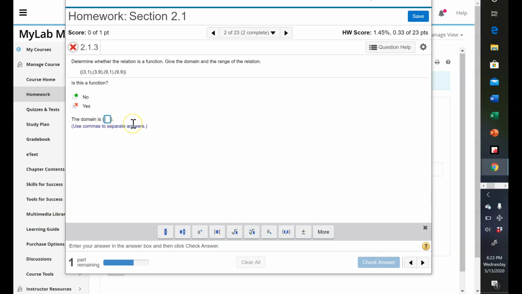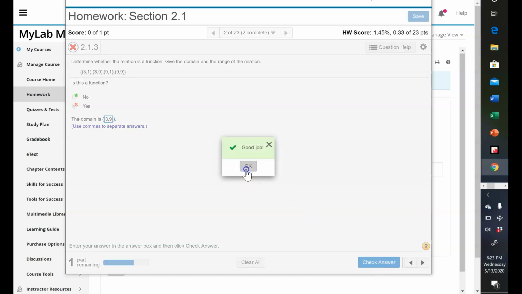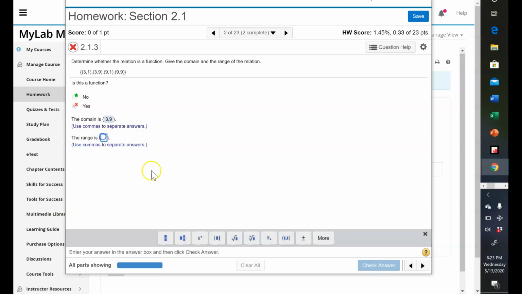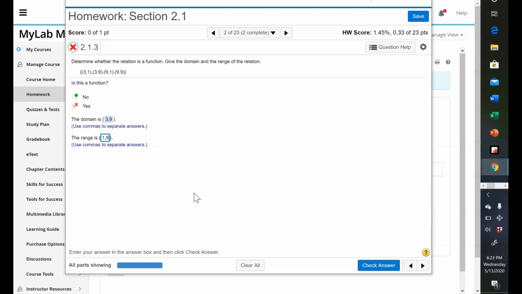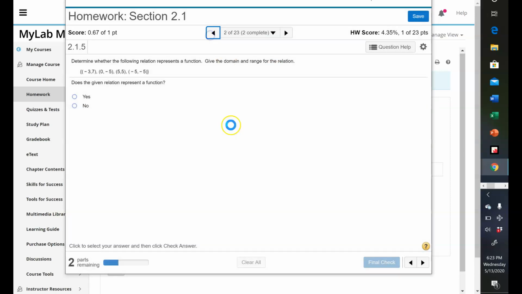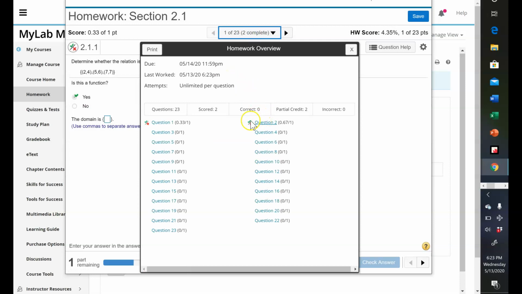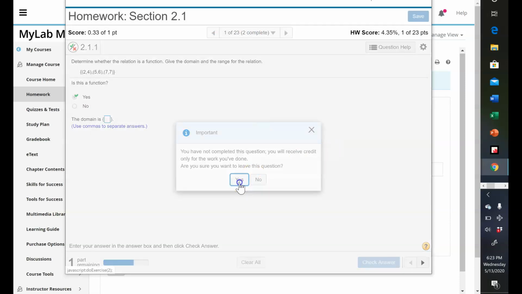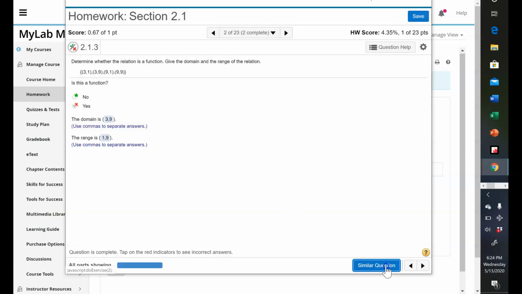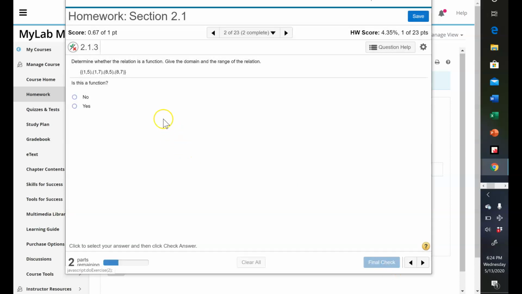The domain is, I can get this part right. 3 and 9. Check my answer, that's correct. The range is 1 and 9. I'm going to get that part right. Next question. Now I can go back to that previous one and see that I got some partial credit on it, right? Well, if I want to get it completely right, I'm going to do a similar question. I'm going to get it all right this time.